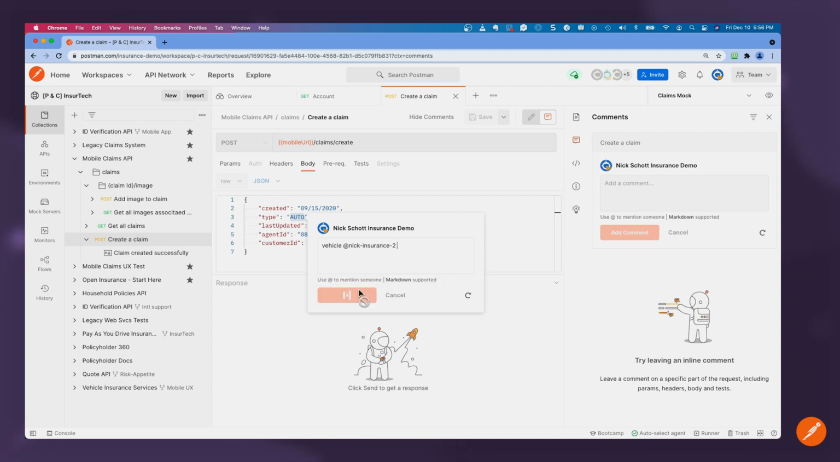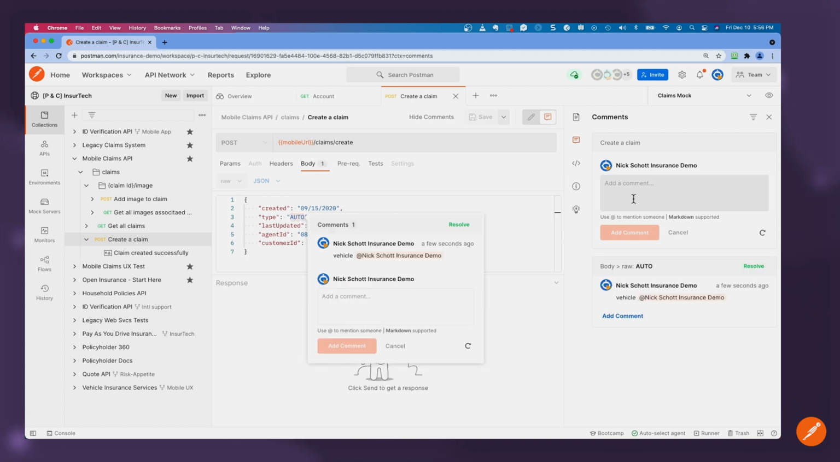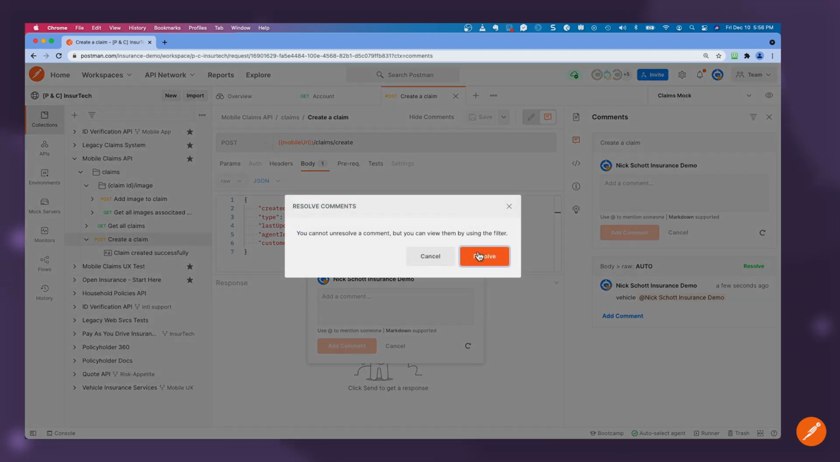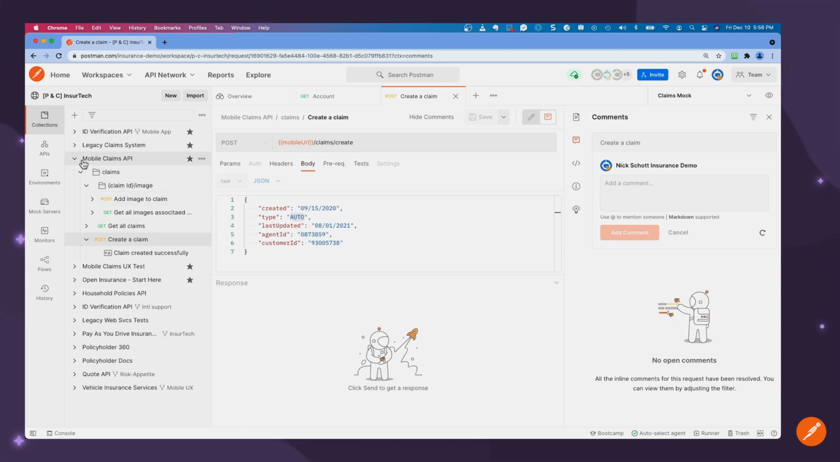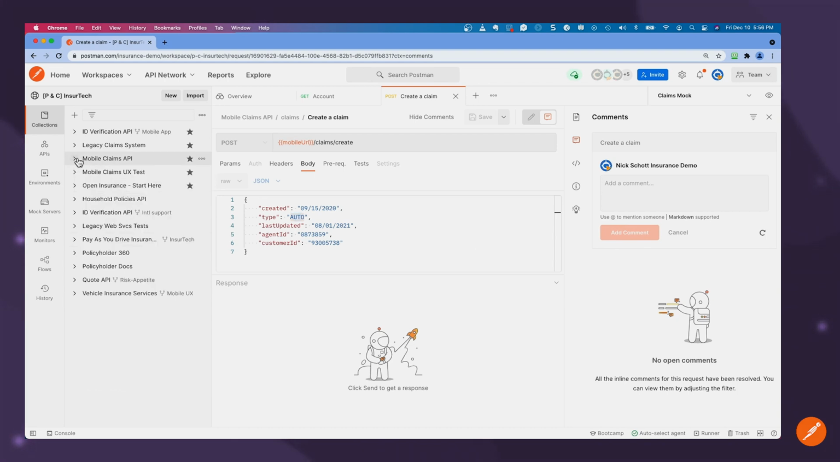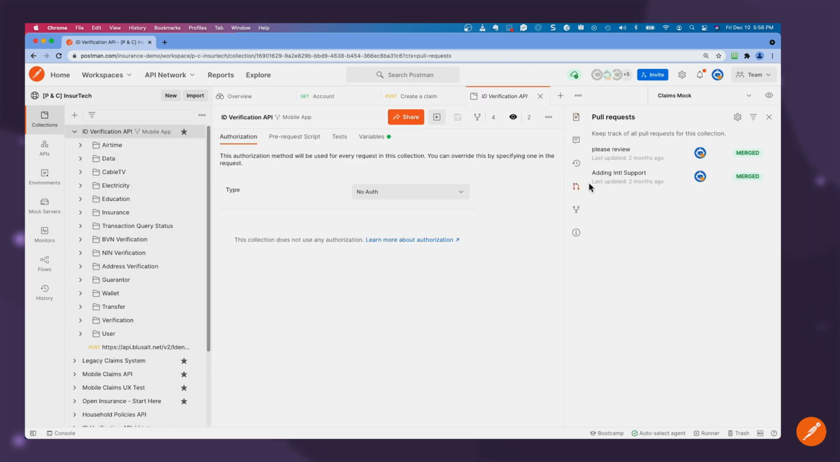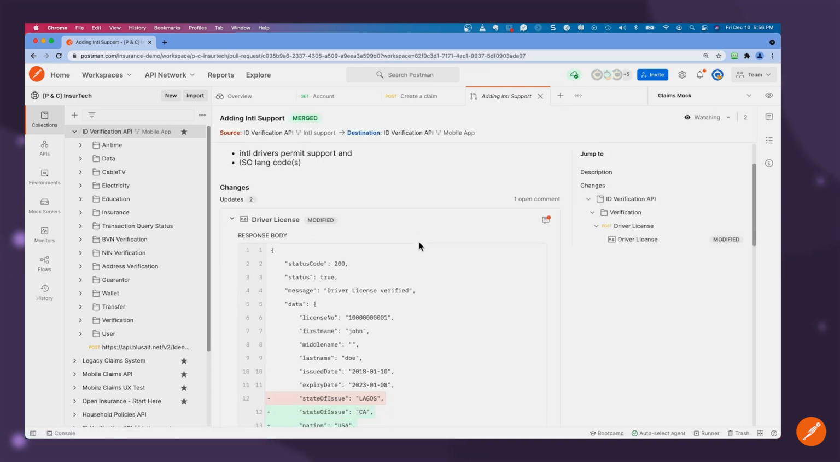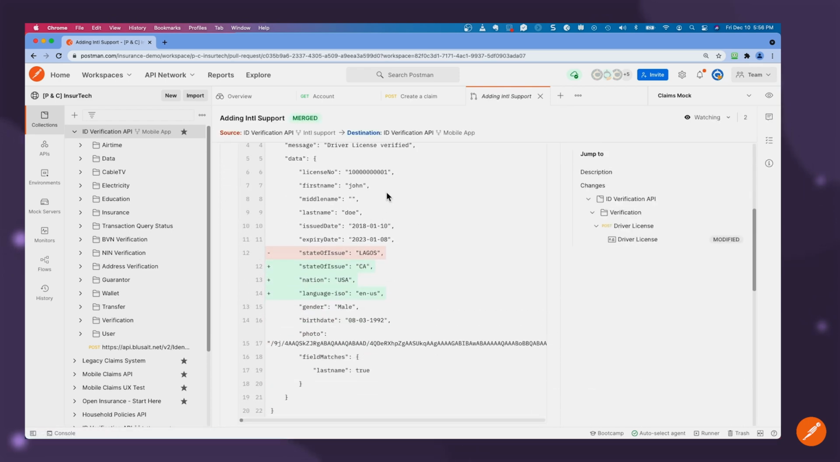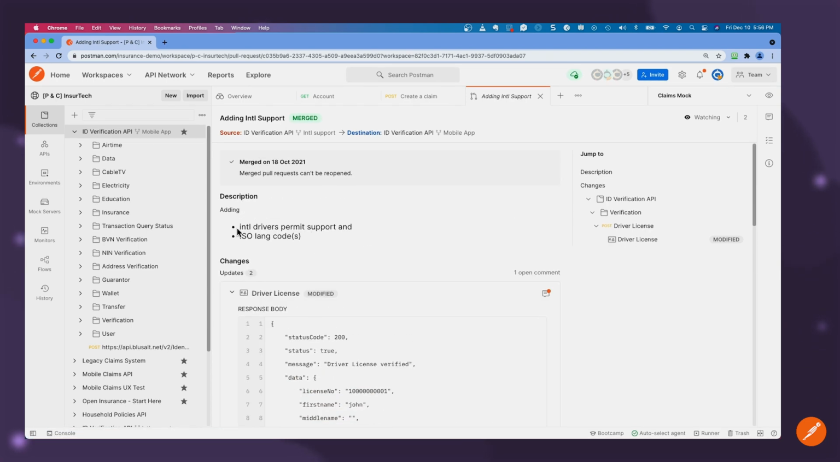And this will tag my enterprise architect and guide them in here to make the appropriate change, at which point they can mark it as resolved, as well as submit a pull request on the collection that they forked if they're doing a Git-like workflow, and then I can merge that into my baseline code. And one example of that is here, where we're doing a merge of detail about adding international support to the ID verification API, and I've got an audit trail of what's been changed by my enterprise architect.